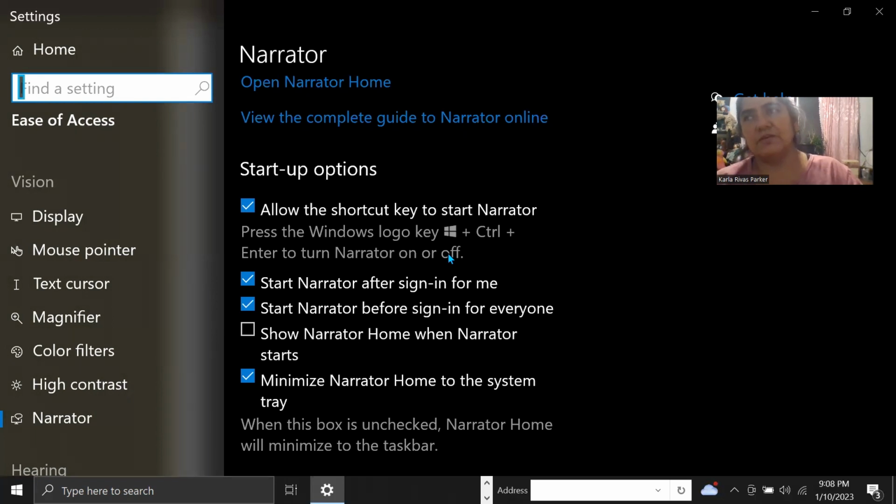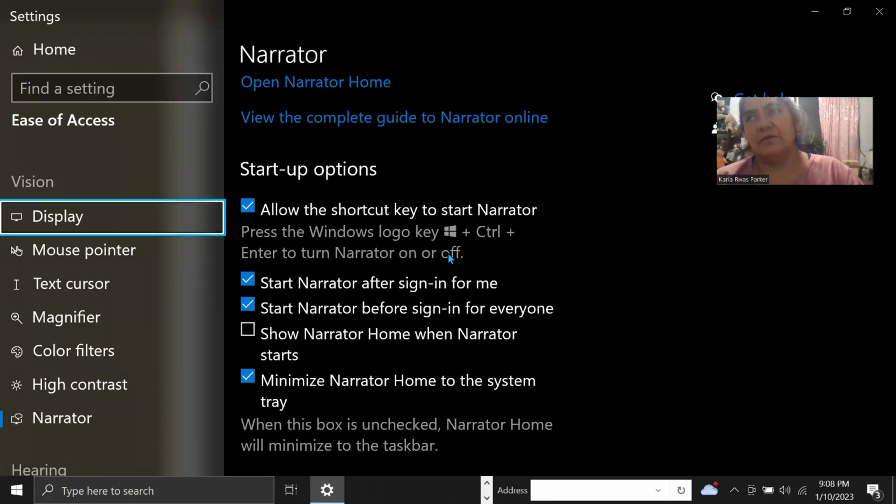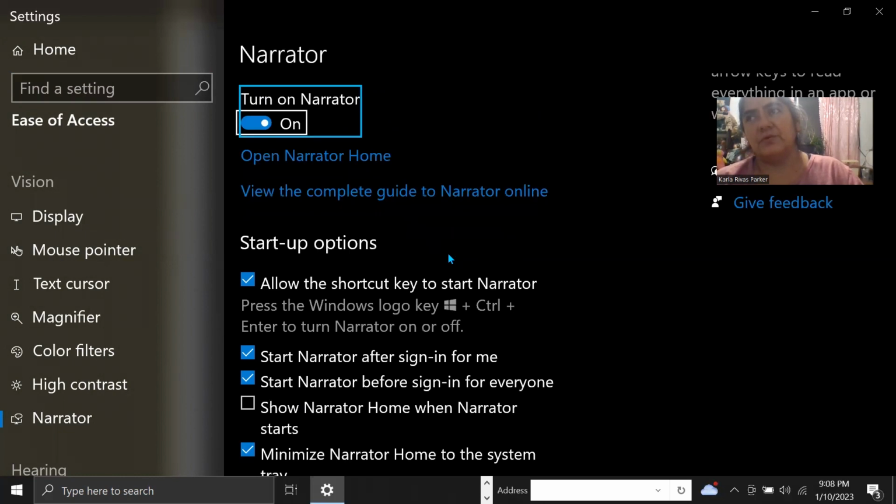Here basically Vision, display. We're going back. Use Narrator, turn on Narrator, our first toggle switch. This is the first option on Narrator. So that's basically all the choices that you have available to customize Narrator. I hope you learned a lot today. Remember, this information is provided for you to learn, implement, and succeed.